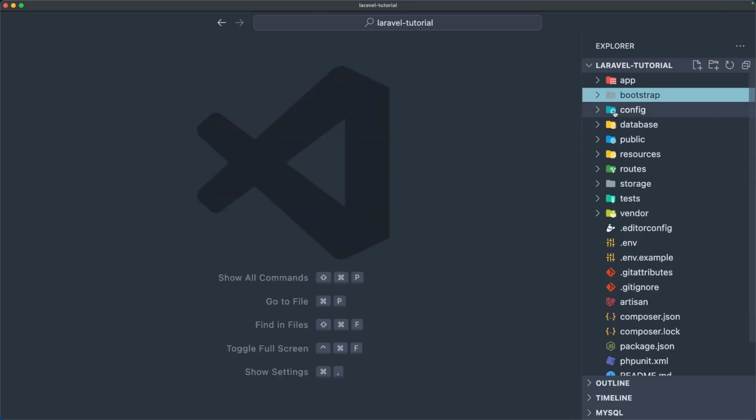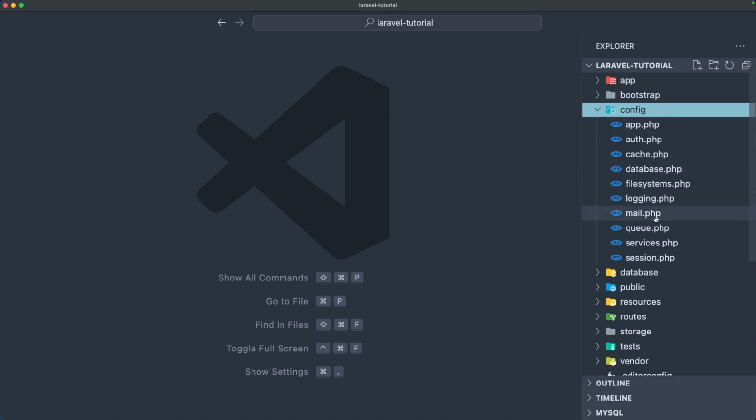Okay, now let's look at the config directory. Here we also have some files. In the previous versions, we had more than what we have right now. With Laravel 11, we have a cleaner project. The config directory in Laravel is the central location for all your application's configuration files. These files define various settings that control how your application operates. Some of the common things you can configure include the database connection, as you can see here, mail, queue, services, session, and so on.